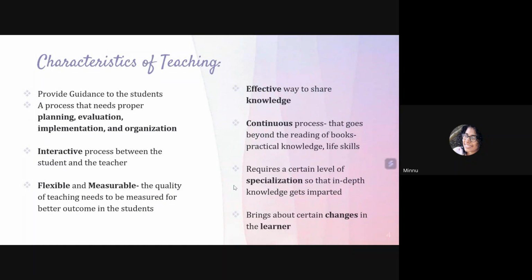Now, it's an effective way to share knowledge. And then it's a continuous process. So what do we mean by continuous in the context of teaching? That is, teaching does not occur just within the four walls of the classroom. Now we know that the whole idea of teaching has expanded from just being the rote learning that happens inside a classroom, and it has expanded beyond the four walls of the classroom. We now have online learning, like what we are doing now.